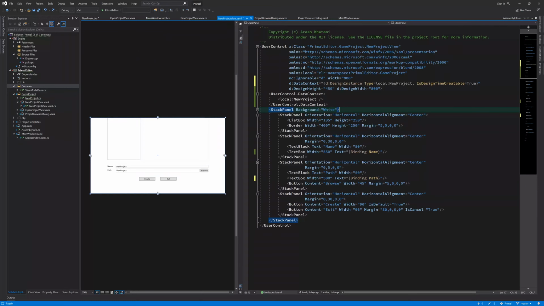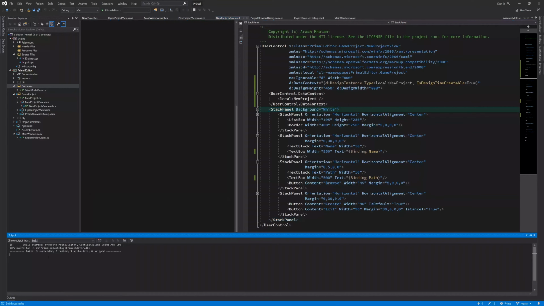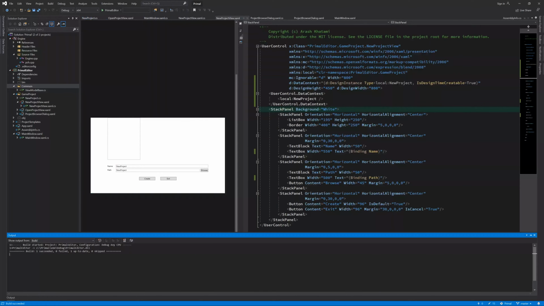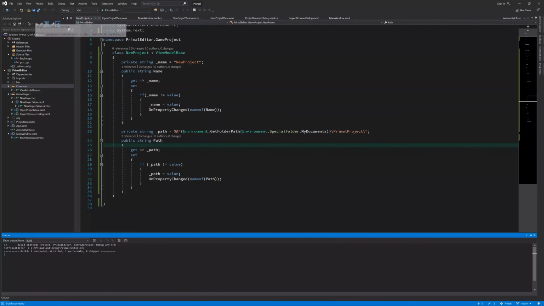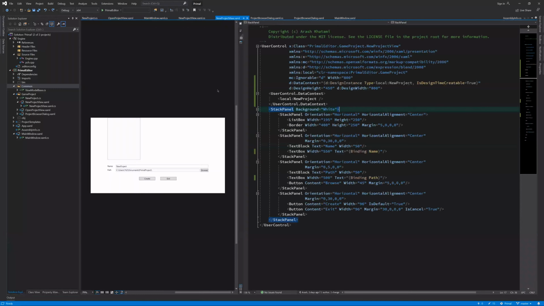Now, if I go back to my control and I compile again, there should be this value. Oh, I have made an error of not renaming this. Now, if I go back to my control in new project view, I can see this path also displayed, and that's good.